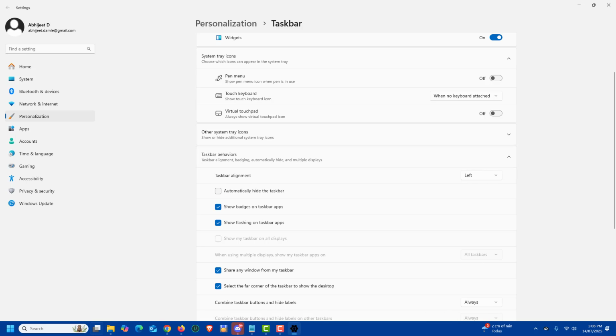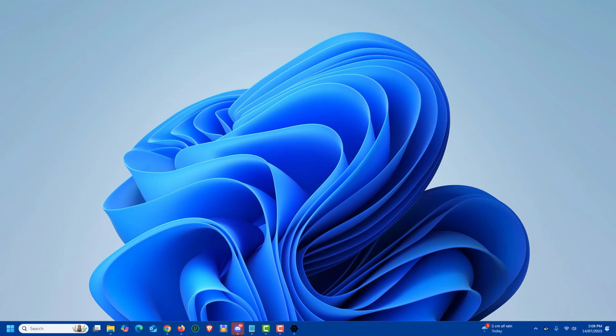And as you can see, Start menu and all the app icons are now moved to the left side of the screen. So that is how you can move Windows 11 Start menu to the left side of the screen.